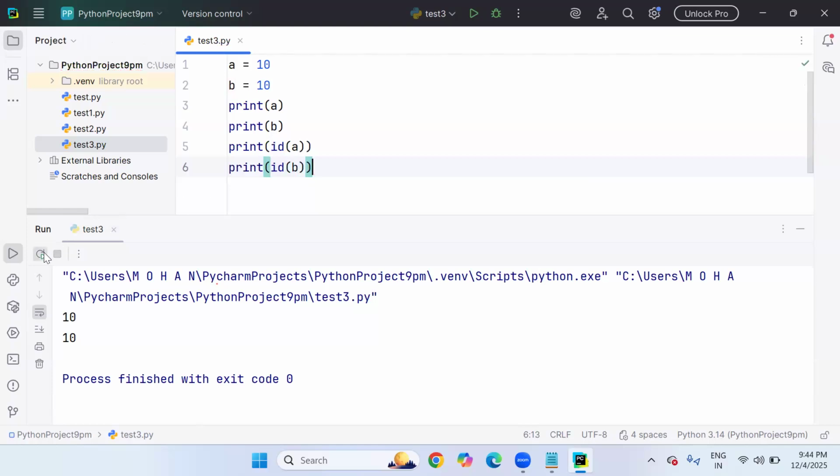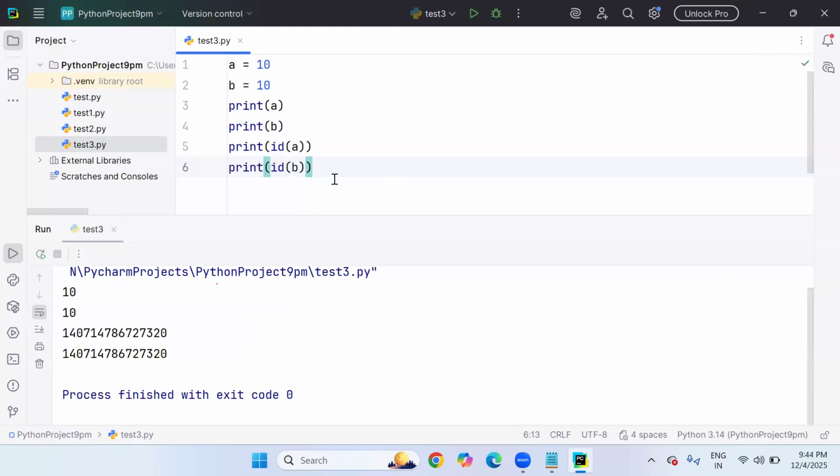Now you can see it is a memory address. The base number we can call this number. Internally, this memory address number holds the value 10 only. Same memory address for both, because the value is the same. If the value is different, it has a different memory address number. You can see this number is different for A with value 10, and this memory address number is different for B with value 20.